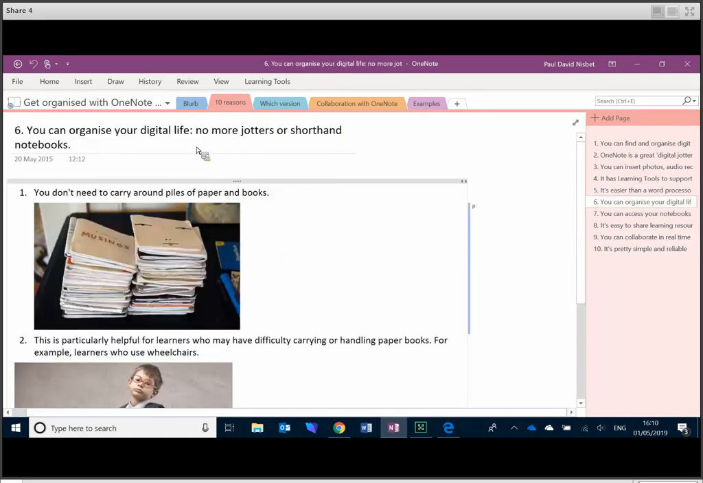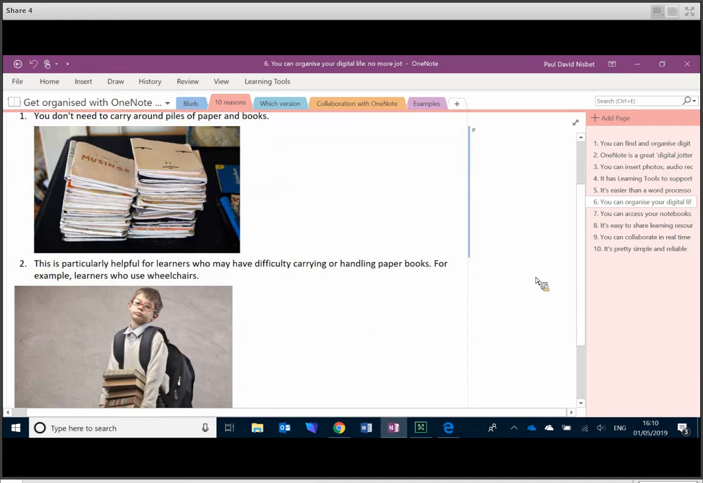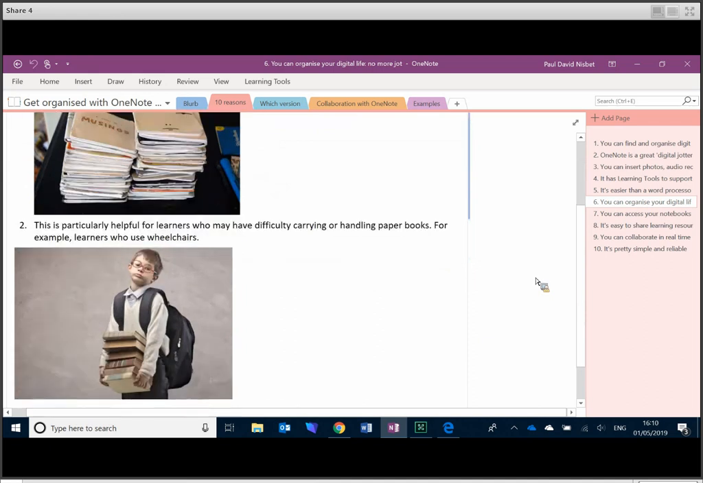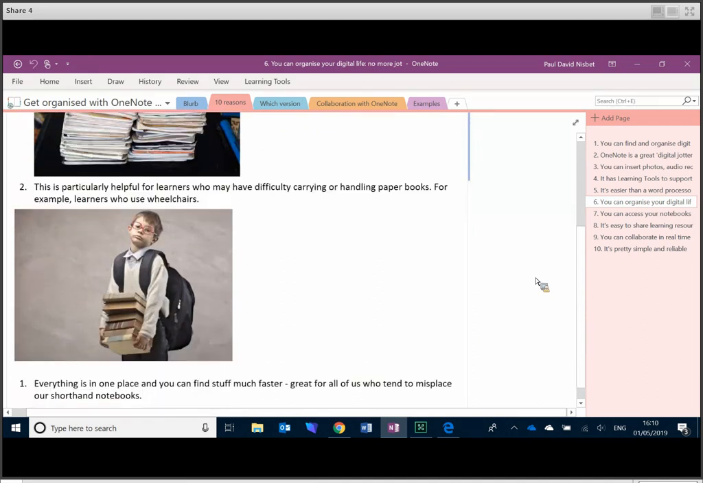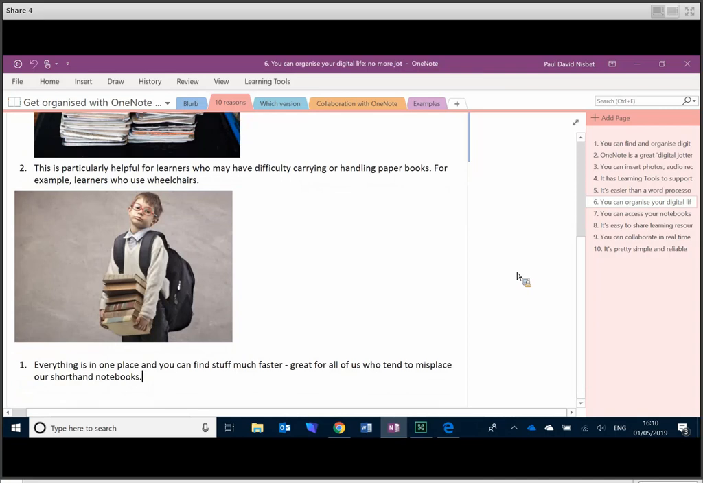You can organise your digital life. You don't have to carry around piles of paper and books. And for a lot of the learners that we work with, this is a really important thing because wheelchair users in particular might have difficulty getting all their stuff out of the backpack that's strapped on the back of the wheelchair. Also, everything's in one place and you can find stuff much faster. So it's much better, you know.